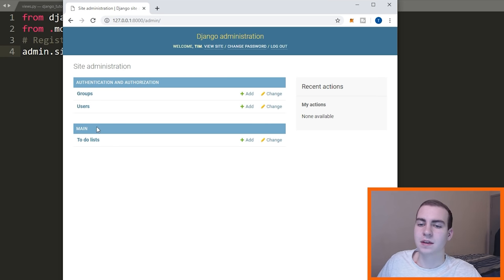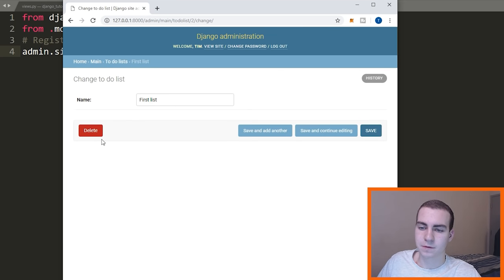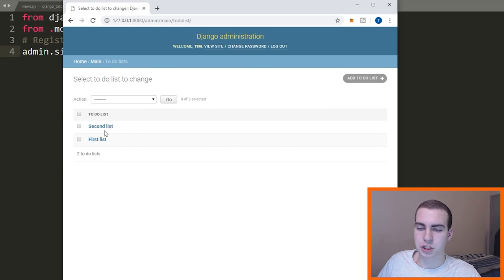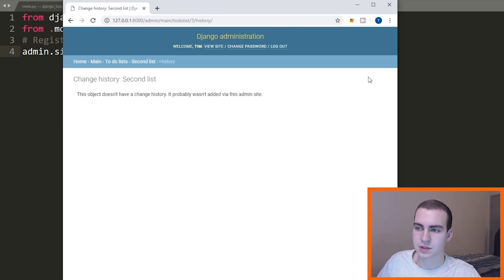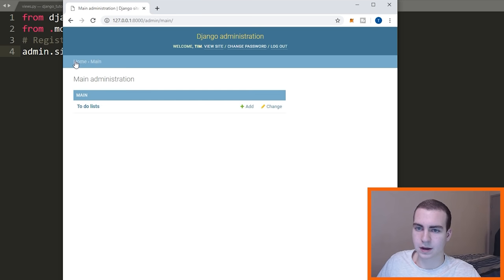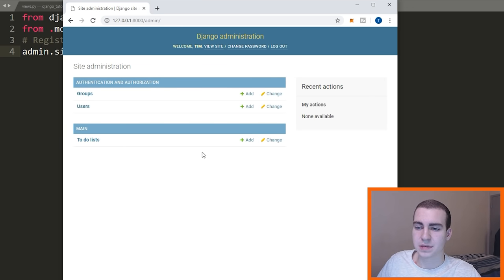And now you can see that under main, which is our application main, we have the database and model ToDoList. So if I open this, you can see that we have first list and second list. Now, this is a quick way as well. If you want to change elements or delete stuff, you can go in here and obviously you can just click delete, or you could save stuff. You can see the history of it and all that kind of stuff. So that's kind of how the admin dashboard works in terms of viewing your databases.